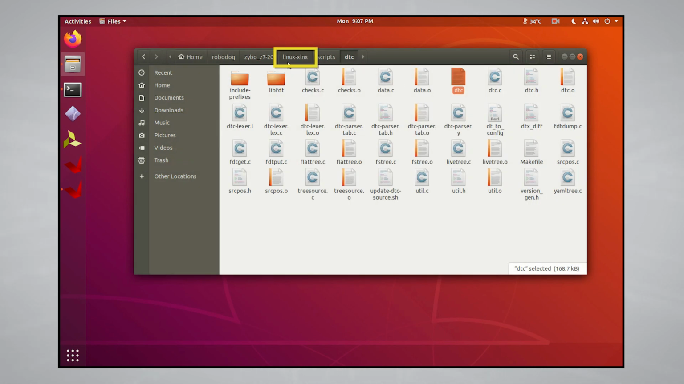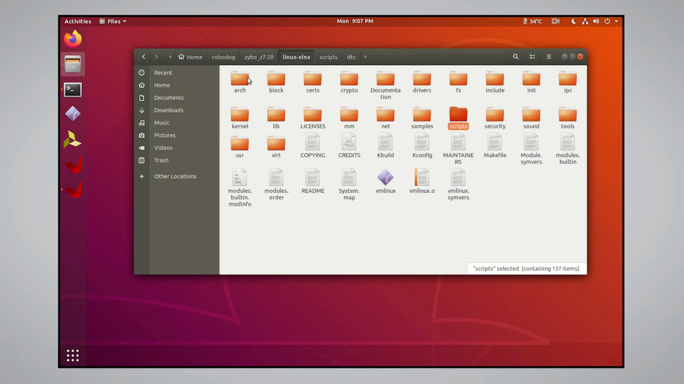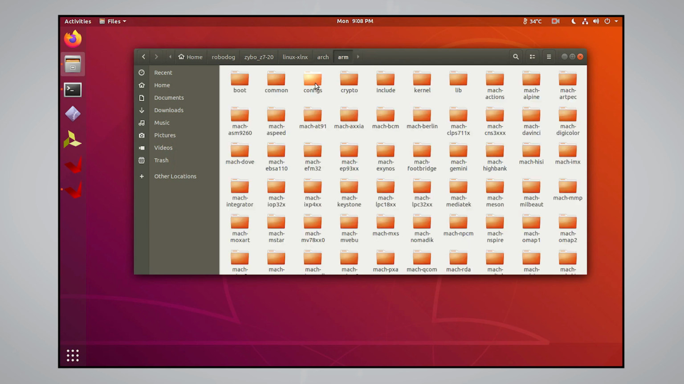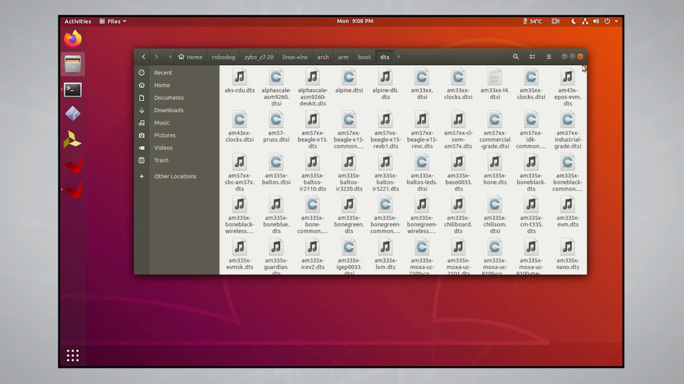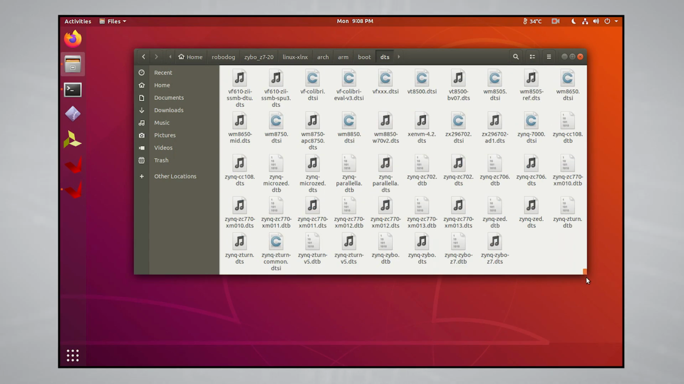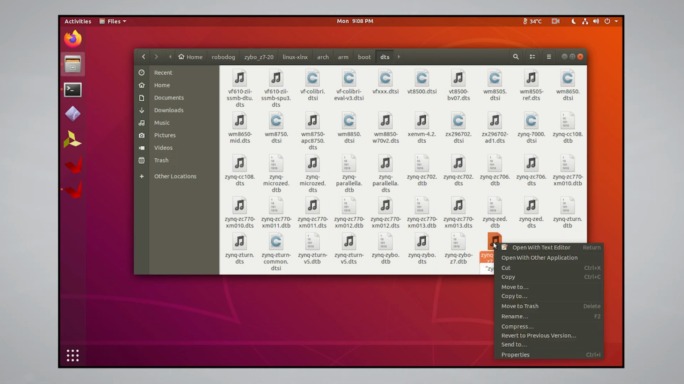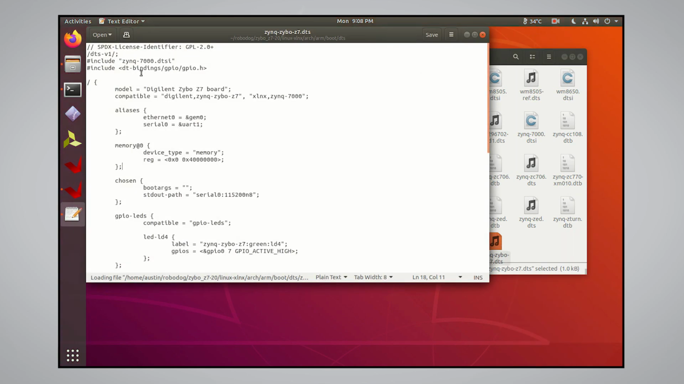Let's make our way to the DTS I'm using in the Zybo board in arch, arm, boot, dts. The zynq-zybo-z7.dtb is what we're using on the Zybo board, and the source for that is zynq-zybo-z7.dts. Let's take a peek inside and see what it looks like.